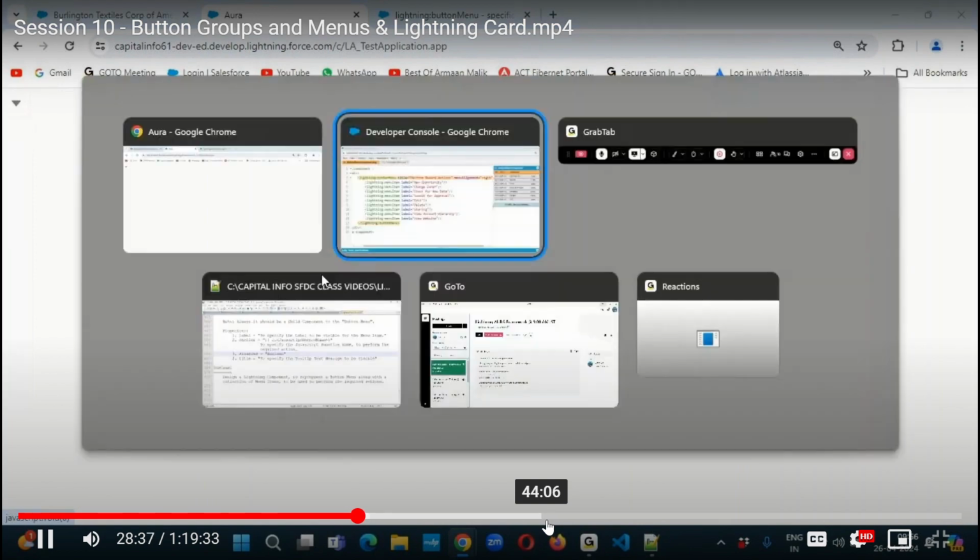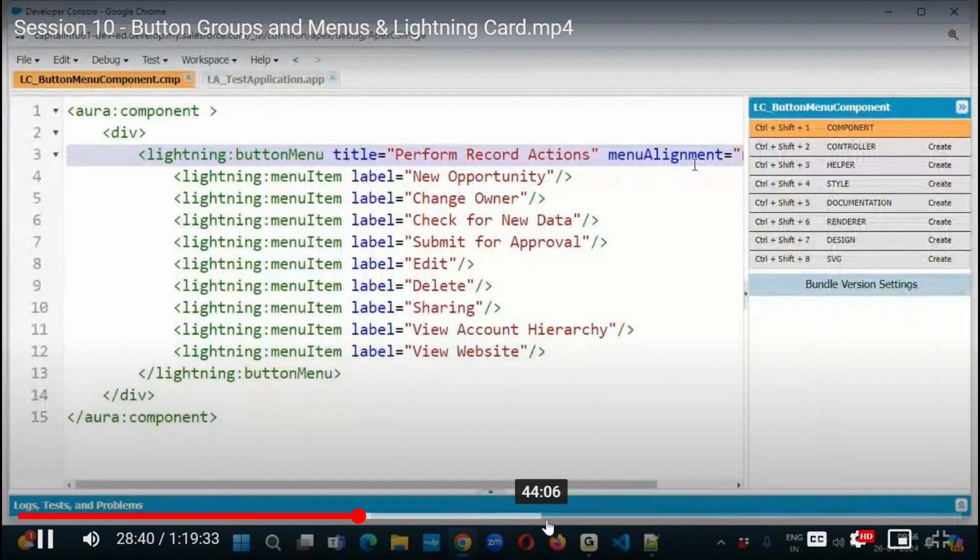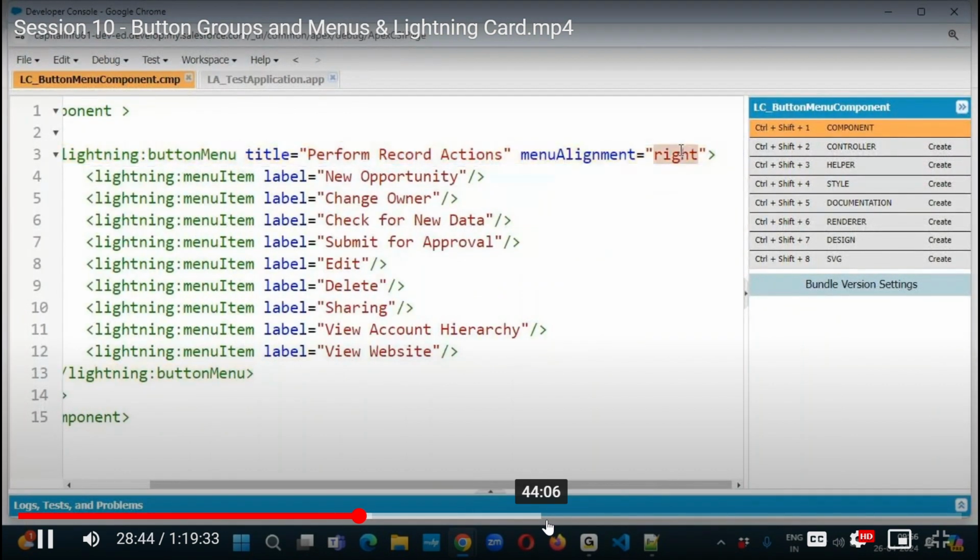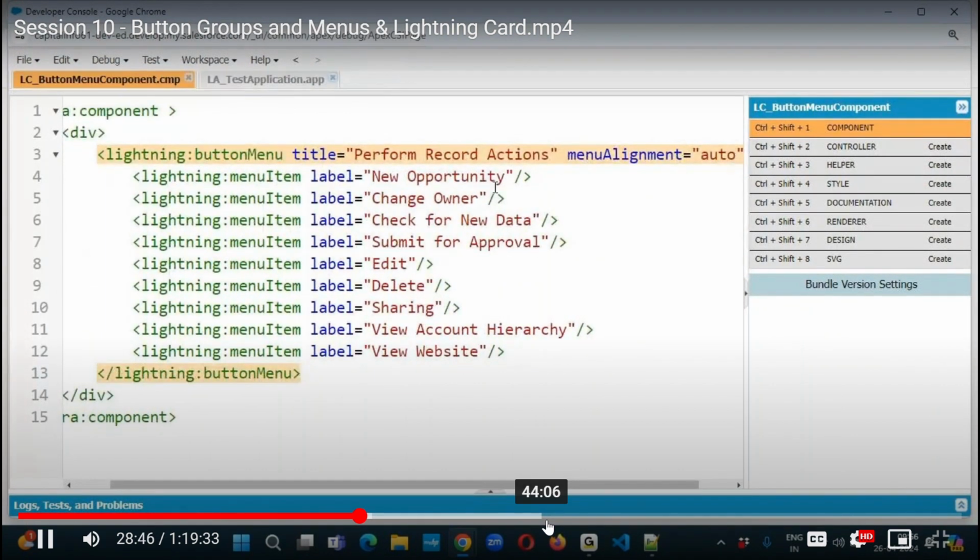Now suppose for example, if I'm giving auto, then upon click on this button menu, it will be checking: do we have the space in the right side or not? If yes, it will display.